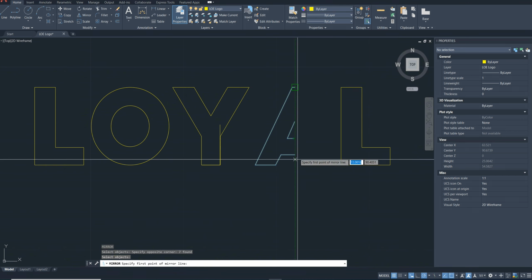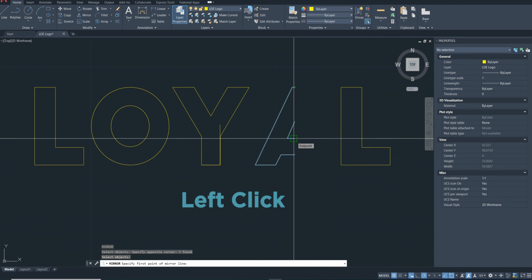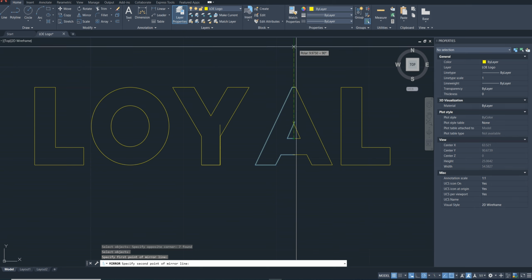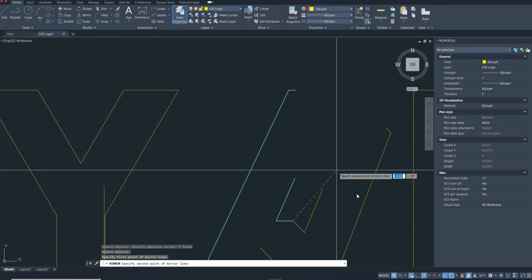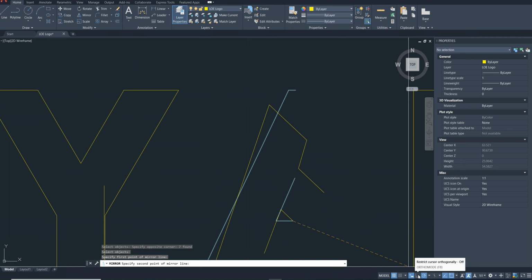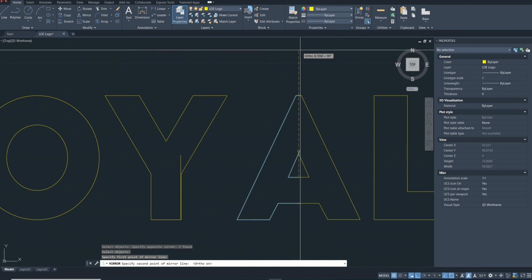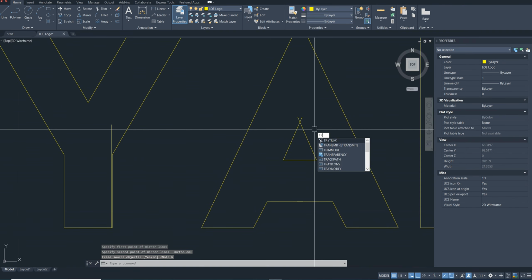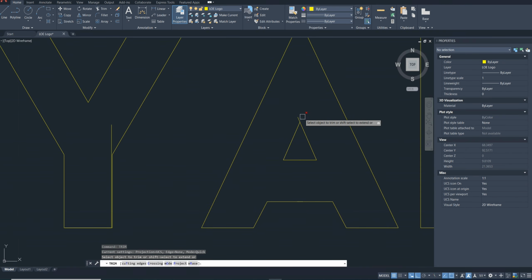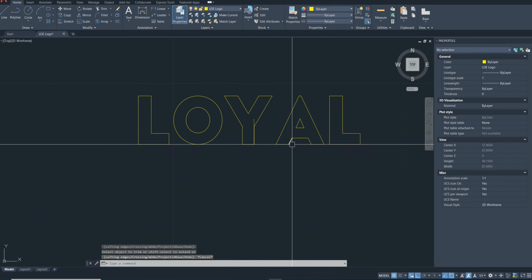I want my mirror line to go here, so the center of the A. So I'm going to click a point along that center, and I'm going to move my mouse upwards. For this I'm just going to put on my ortho mode, so it's just going to go straight upwards. For this I'm going to click no. And then I'm just going to trim these lines here.